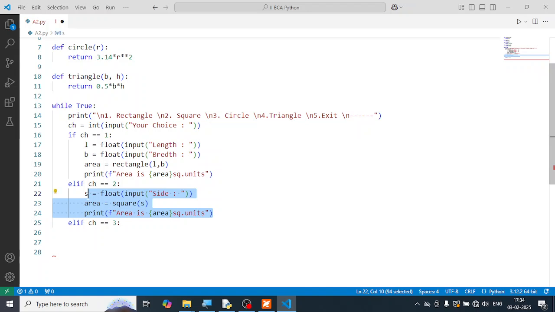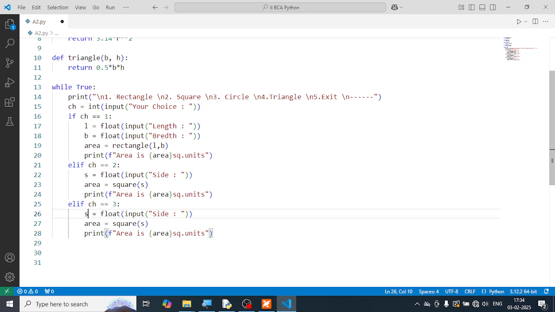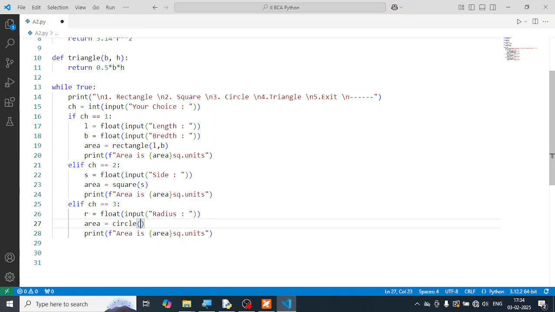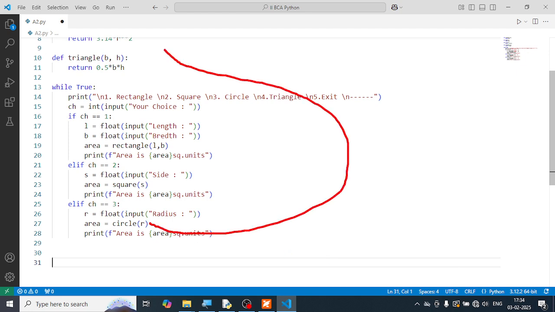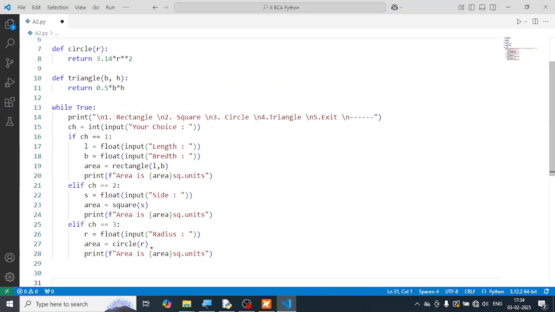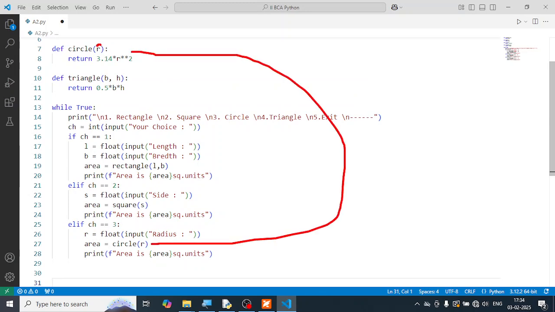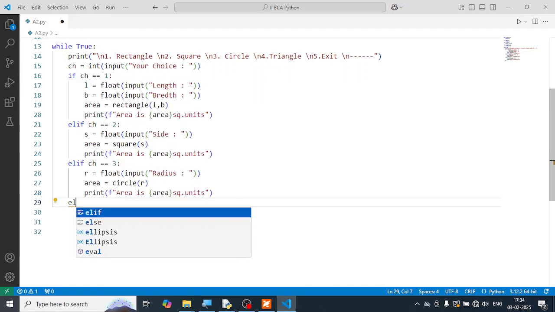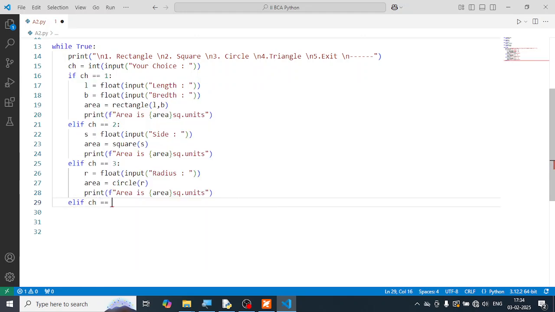For the circle, it is the same story. I'm going to just enter here and paste it here. This is the radius R, and I'm going to say radius. So this is the radius, and the area is for the circle. So circle, and radius, I'm passing the radius. For the circle, it is there somewhere up here. I just call this one and pass the R value here, so I am able to get it. And let's go ahead with the elif if the choice happens to be 4.